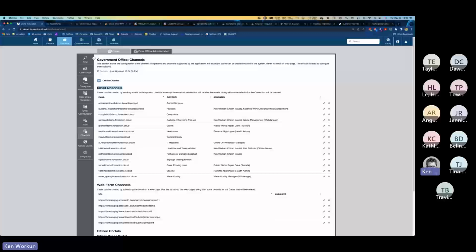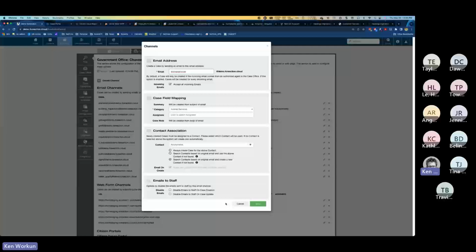So there's no extra fee for any of this. And the email channel is really designed to give you an email address on the system that you can forward emails that you get from your residents and have them automatically created as cases in our system. So you can see here, for example, animal services, which is a simple one for us. I'm just going to open it up and show you what that looks like.